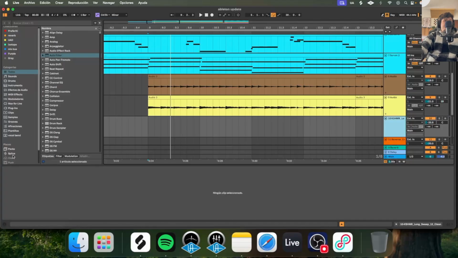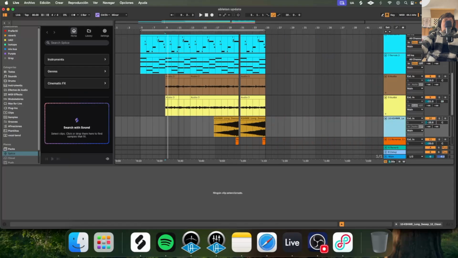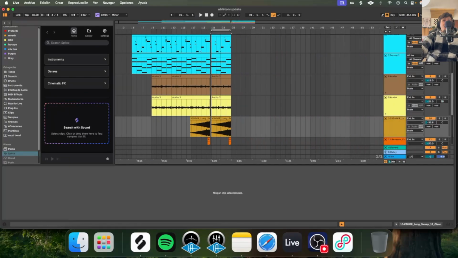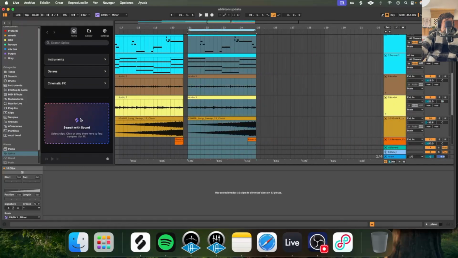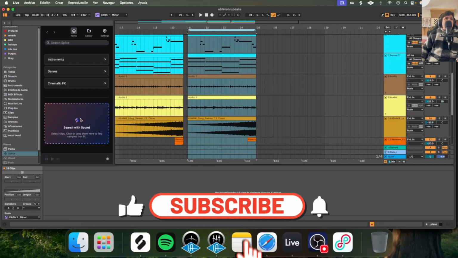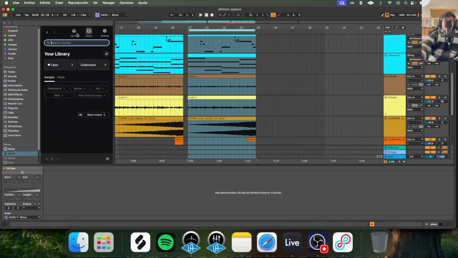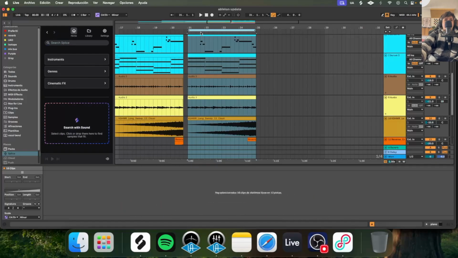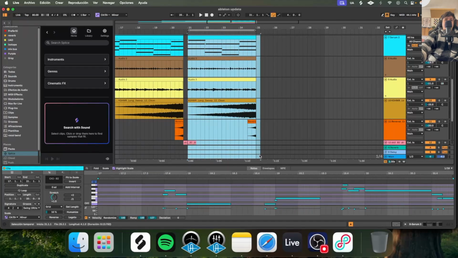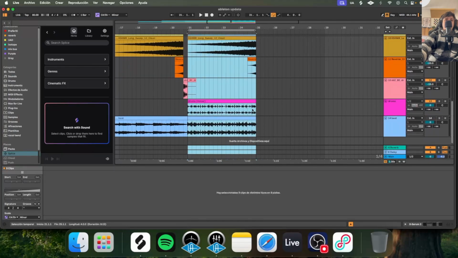Splice integration is the next thing that we're gonna see. You need to have the Splice subscription. In this case, I have it. But the cool thing is that Ableton shares with Splice the key, the BPM, and you can search in your library, or even if you select one part of a song. For example, I'm selecting this part.